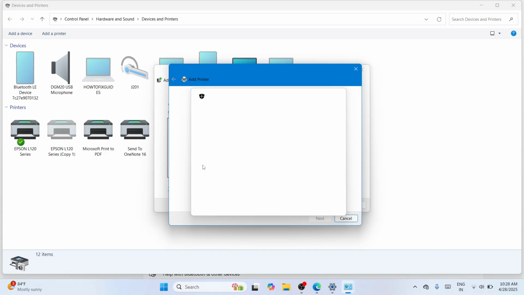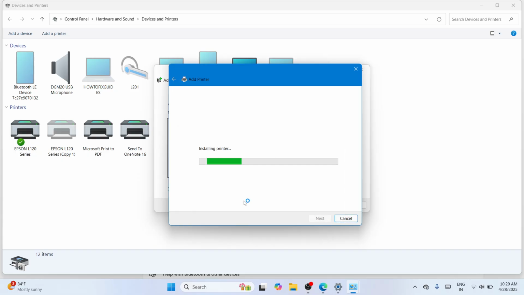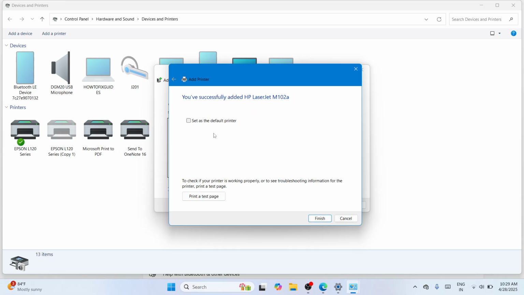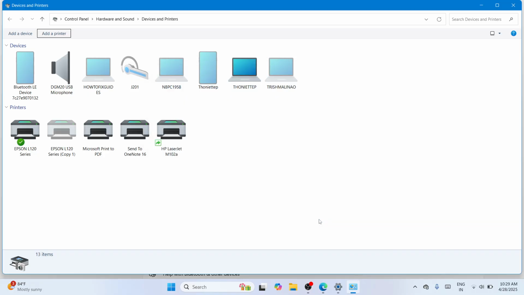We just have to wait until this process is finished. And if your user account control asks you, proceed with yes so that you can continue the installation of this printer driver. Once you're good, please click on next once again. If you would like to set it as your default printer, check the box. In my case, I'm leaving it unchecked. And if you would like to print a test page, you can select it. So go with finish. Once you're good, and there you have that.